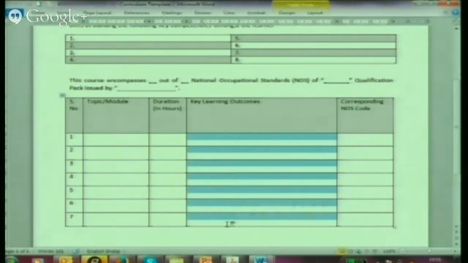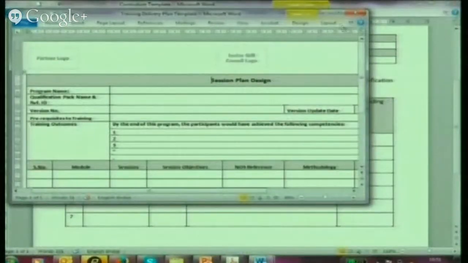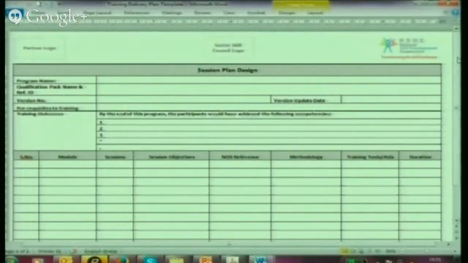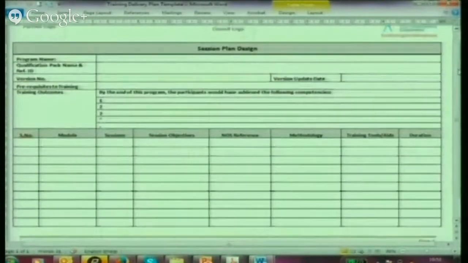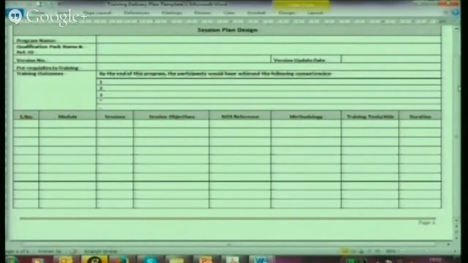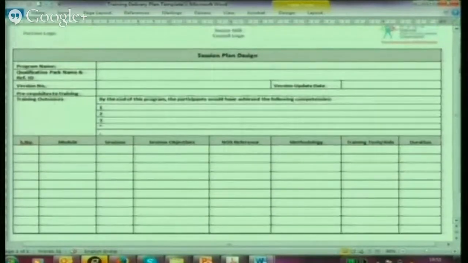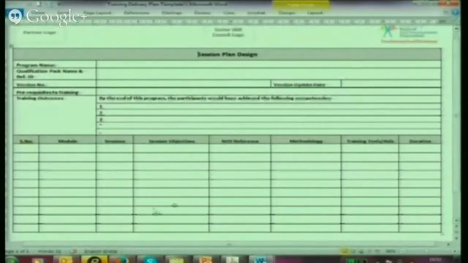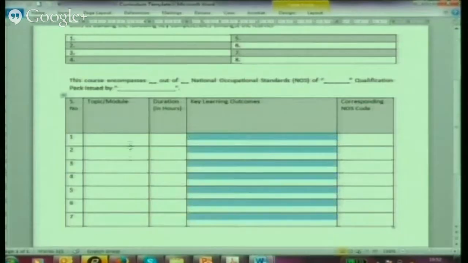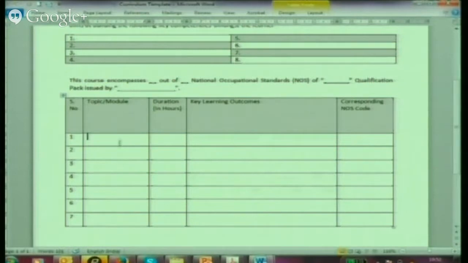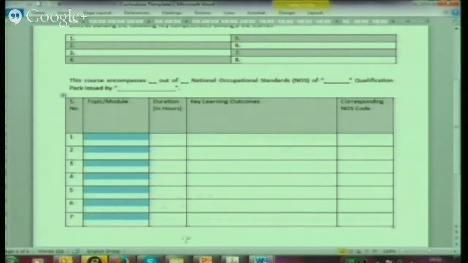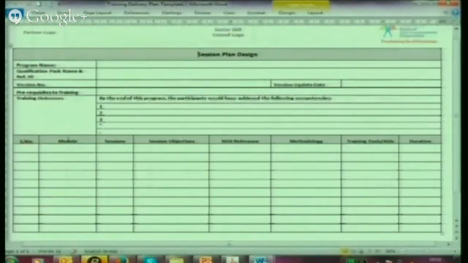Now, a more deep dive into the qualification pack is by way of session plan. So we have training delivery plans, another courseware element which is recommended by NSDC, and all our training partners must have it. I'll just show you the template of a training delivery plan recommended by NSDC. So, if this is your curriculum, you have your modules. These modules are mentioned here.